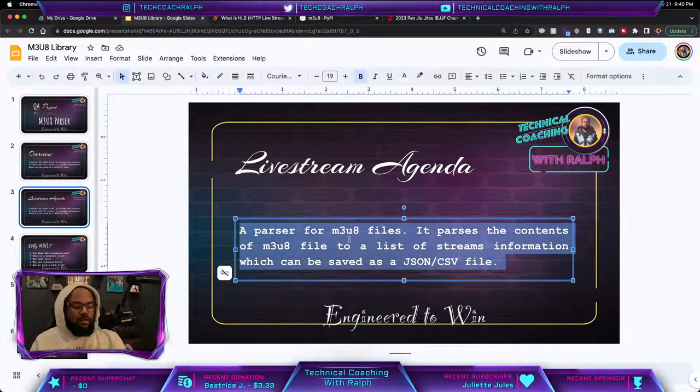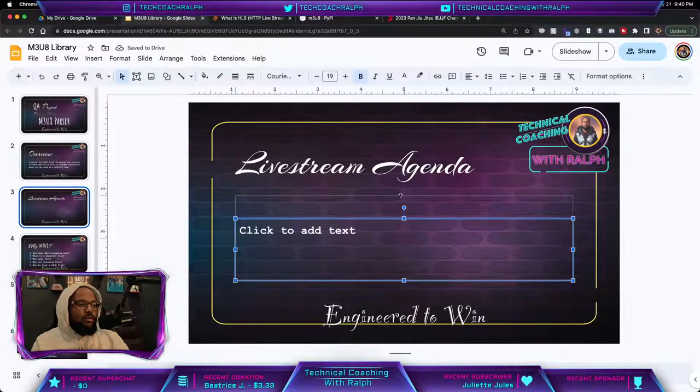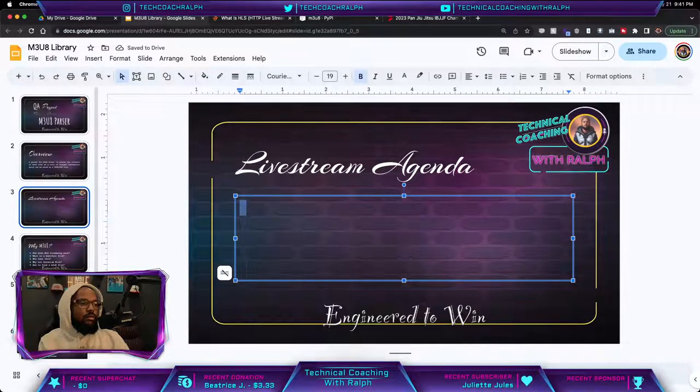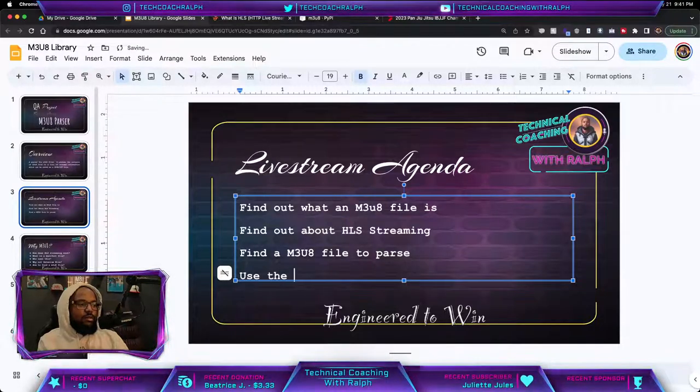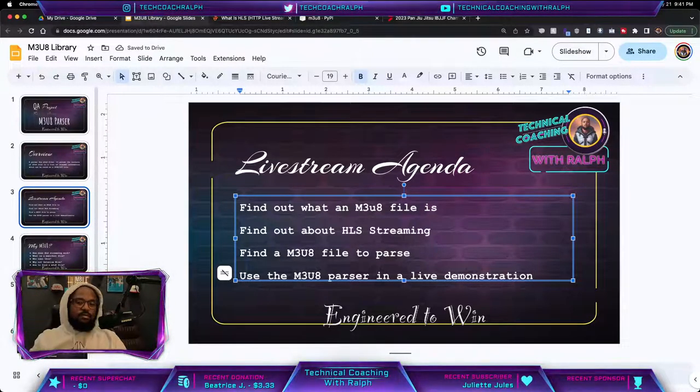So what is our agenda for tonight? We are going to find out what an M3U8 file is, find out about HLS streaming, and we're going to find an M3U8 file to parse, and then we are going to use the M3U8 parser in a live demonstration. Sounds like a plan to me.